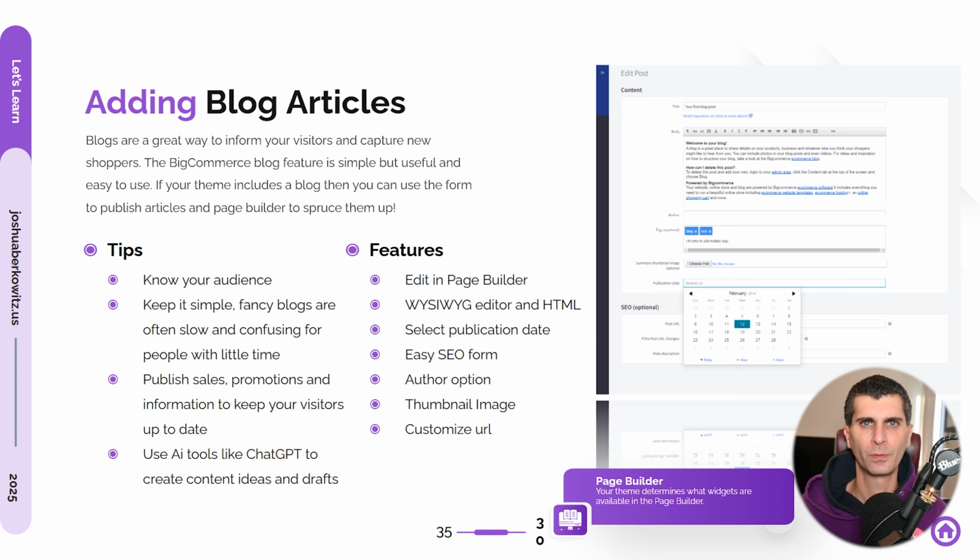consume. Now, we touched on a few of the features in the blog articles, but you can also select a publication date and an author, making the blog articles a little bit different from how the website pages are designed and developed. Additionally, each blog has a thumbnail image and a custom URL, which you can create.